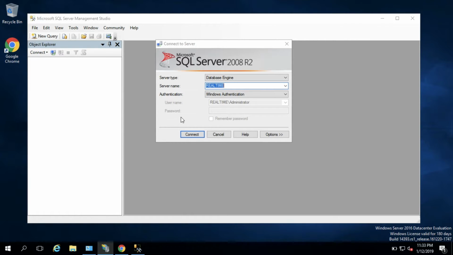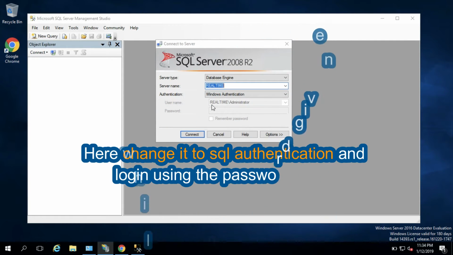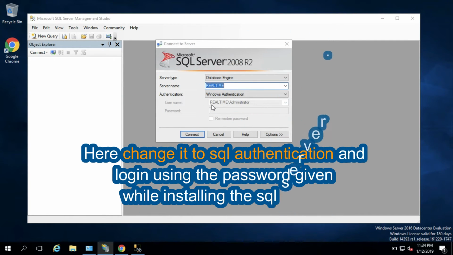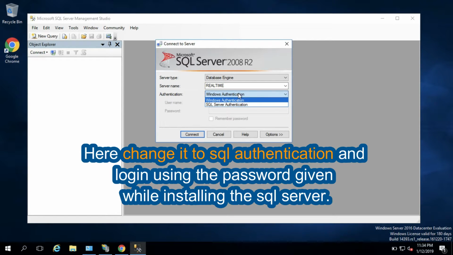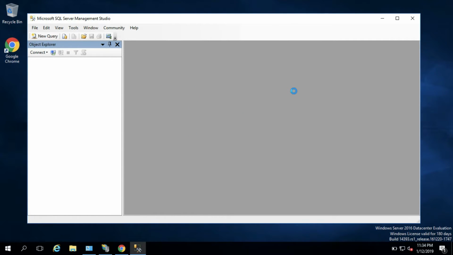Now as I have already told, real-time web software is not going to run on Windows authentication, and also we haven't installed the SQL Server on Windows authentication. So just change it to SQL Server authentication and put the login name and password. By default SQL's login name is SA, and just put the password whatever you have given while installing the SQL Server. I'll just put it on remember and click on connect. And here the SQL Server page comes.